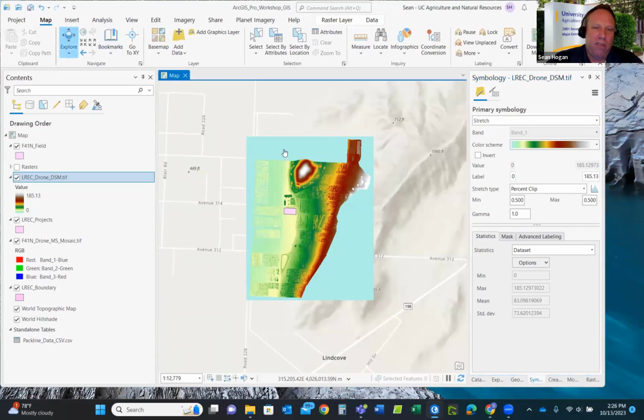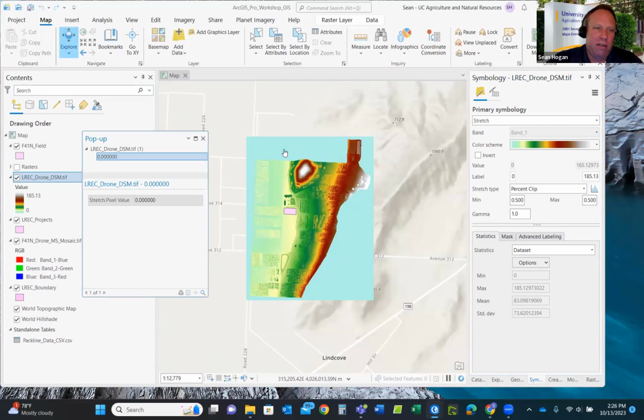And I'll click on that outside colored area. The value of that then comes in on the Explore tool. So that's the pixel stretch value, zeros all the way across. If I click somewhere else, it'll be a different number. But I now know that the outside area of the digital surface model is 0.